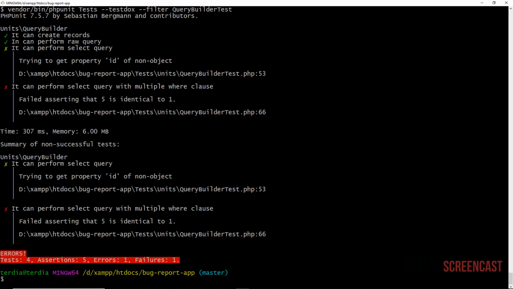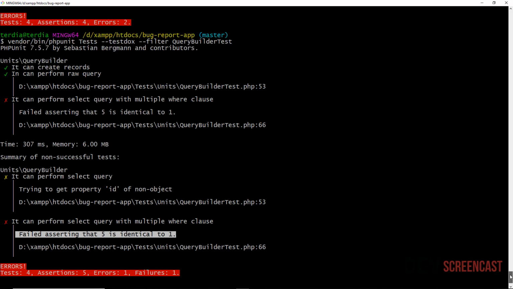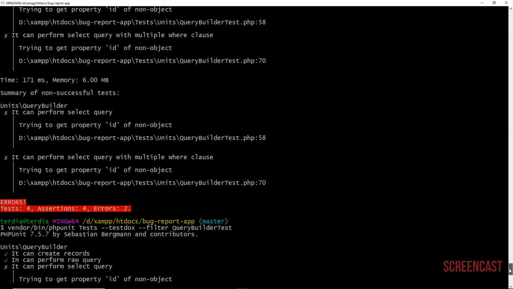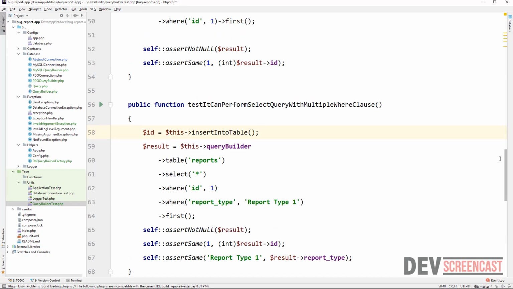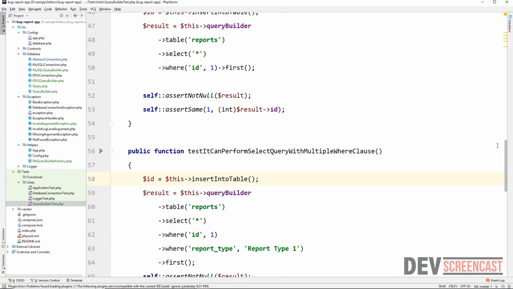So we still have two tests that are failing. Trying to get property ID of non-object. Fail asserting that 5 is identical to 1. Okay. So probably, what was the error that we got previously really? Non-object, non-object. Okay, so now we get non-object and also 5 is equal to 1.